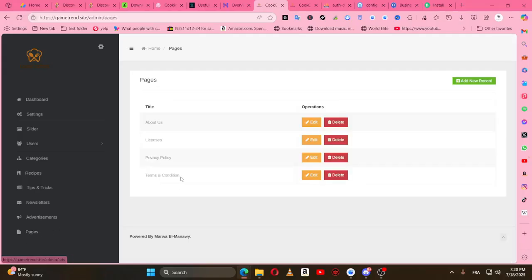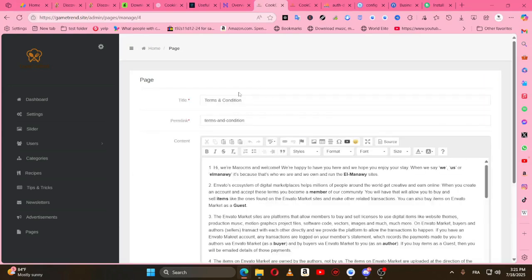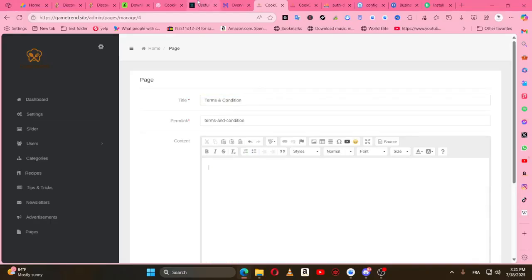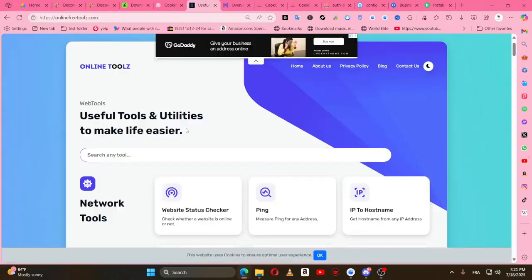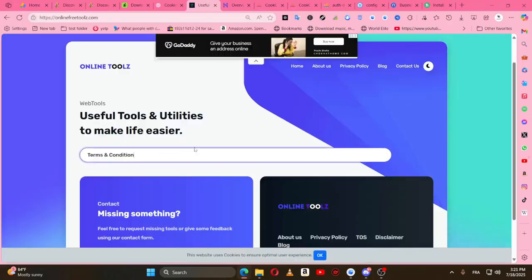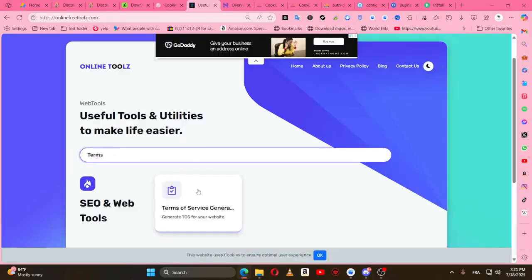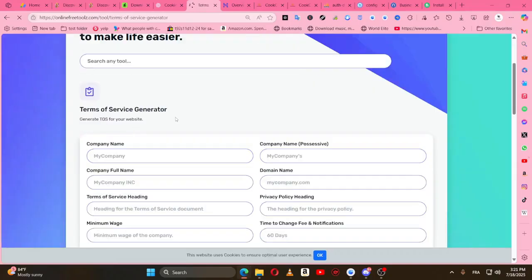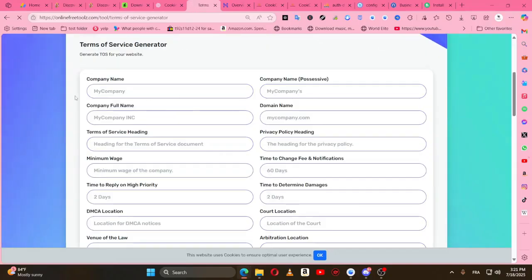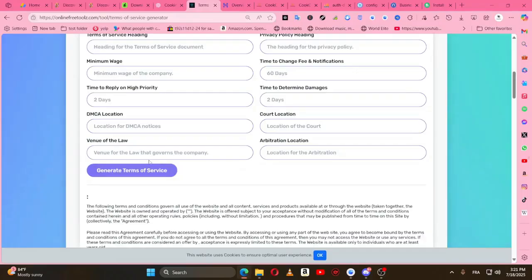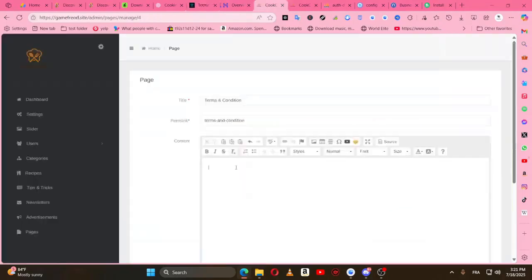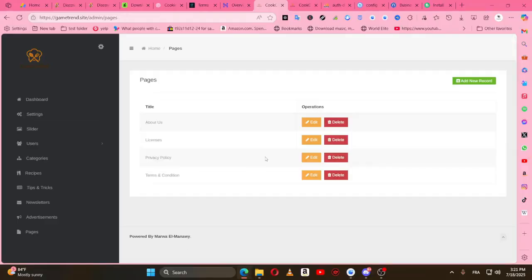Lastly, you need to edit the pages, so you need to add the terms and condition, privacy policy, all of that. So for the terms and condition, click on edit and take all of this and remove all of this as well, and head to a website called Online Free Tools. Type in terms, just like this, and you should have the terms of service generator. Fill in your details, the website details, then click generate terms of service, copy all of this, then put it in here. Then click save, and simply that's how you create terms of service.